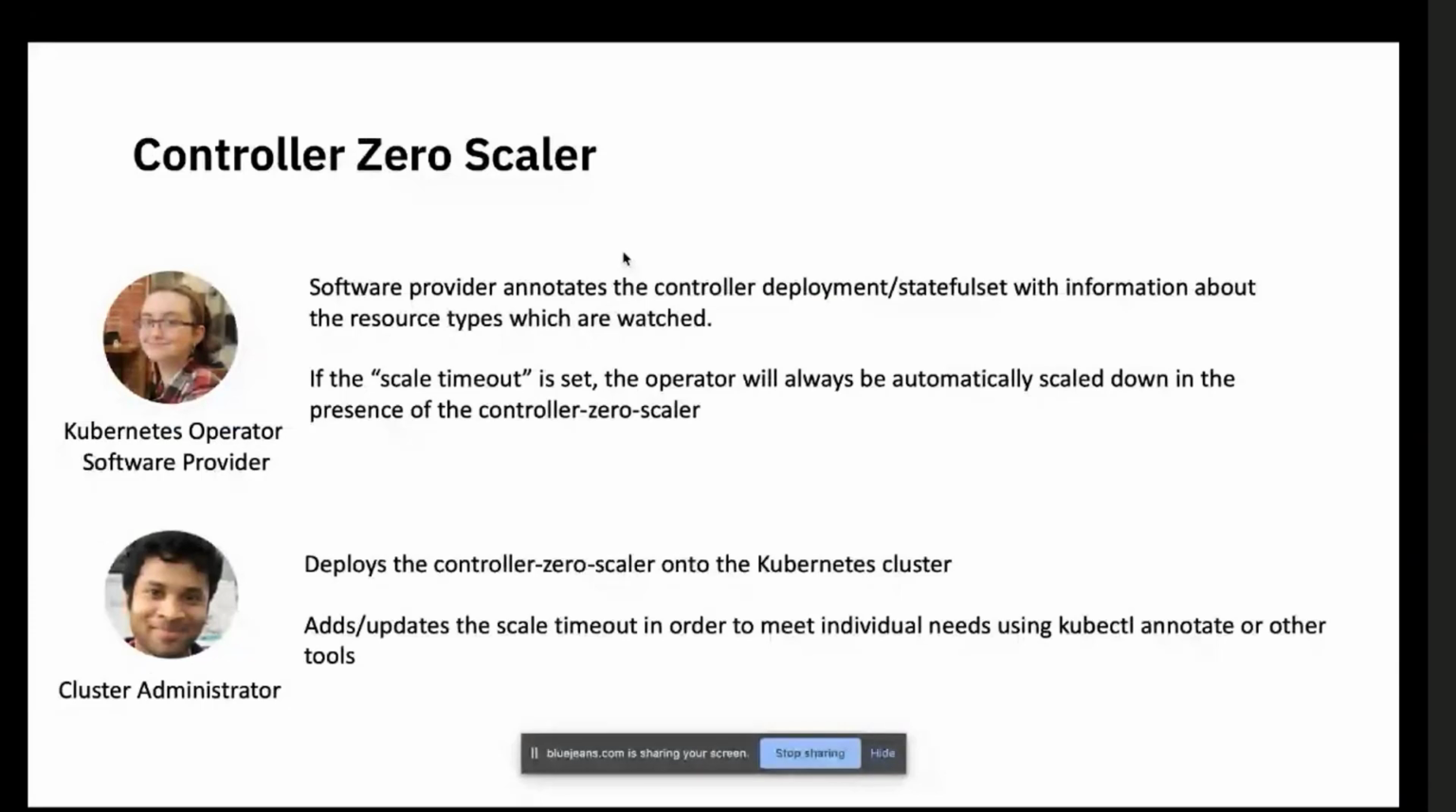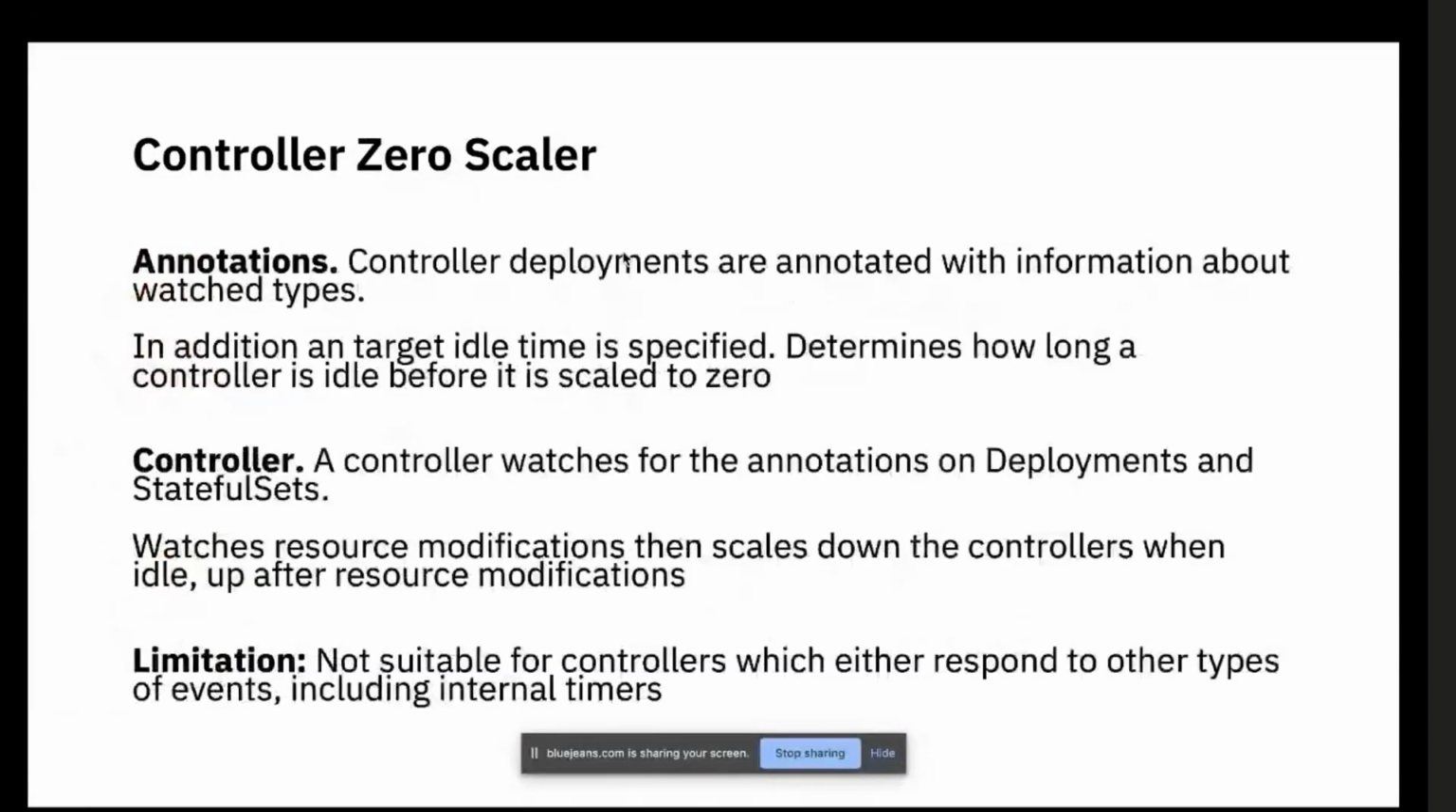And so in that way, you could pick and choose, or leave it up to the actual installers of an operator, whether they would see that zero scale capability or not. Okay, so I mentioned this is driven by annotations. The annotations are just added to that stateful set or deployment that's representing the individual operator. And then in terms of the runtime, we have this controller, zero scaler is the component name, but it itself is a controller that's watching for these different things to happen.